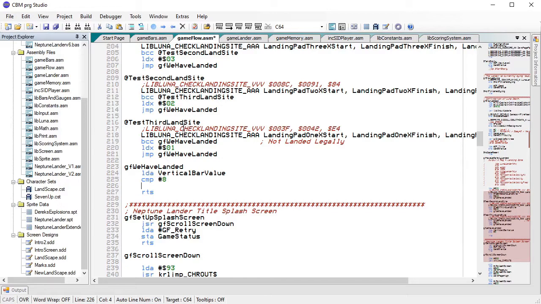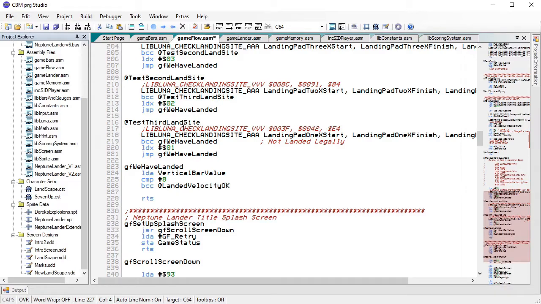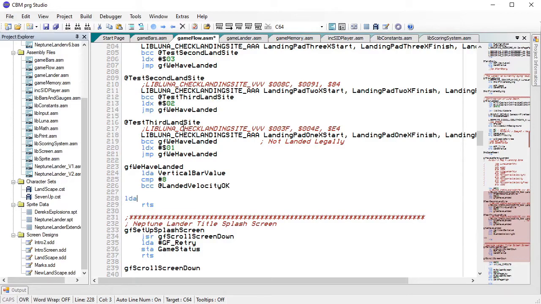And branch if carry clear. No. Branch if carry clear. Yeah, branch if carry clear, because we want to go less than to landing velocity. Okay, but if it's over, this is where we go LDA hash GF.